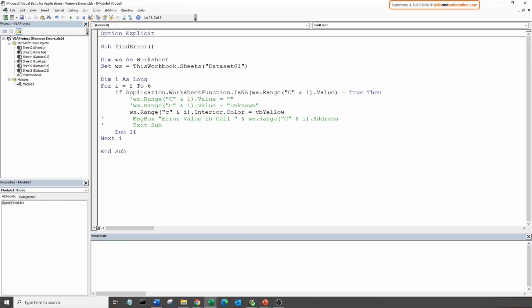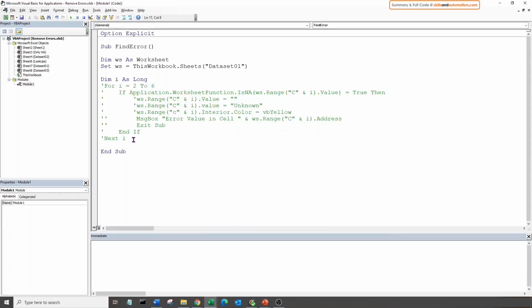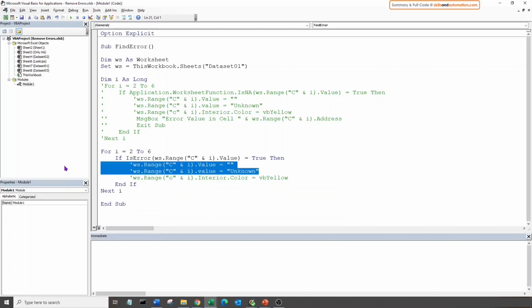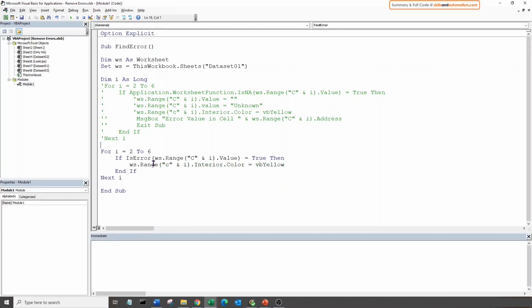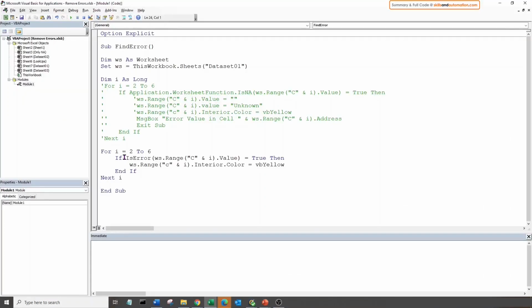And we can even use ISERROR. Now ISERROR is a VBA function, which means we can use it directly. So let's copy and comment out this block of code. Delete out this part. And as I mentioned, we can use ISERROR directly. And if there's an error, we'll change the cell background color to yellow as we did in the previous code. Let's run this, come back to dataset 1, and yes, it's all turned yellow. My suggestion would be to keep it simple and just use ISERROR.